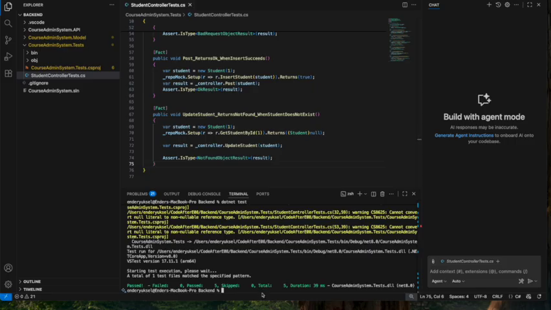Next one is update student returns not found when student does not exist. So this is testing an update endpoint in the API. We test a scenario where we try to update a student that does not exist. Again, we arrange, creating a new student with ID equal to 1. And then we configure the mock repository where we try to look up the student with ID 1, and then the return is null. It's cast as student type.